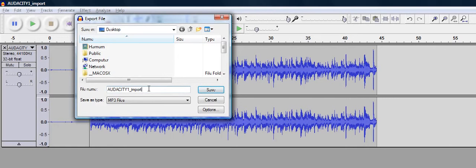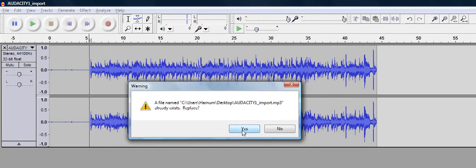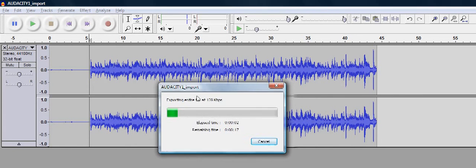And I believe you have to actually put the file extension on there. You'll get an error message if you don't. So I already have this, so I'm going to replace it, and it will export to your file. And I'm not going to take the time to do this because you don't need to see it, and you're done.